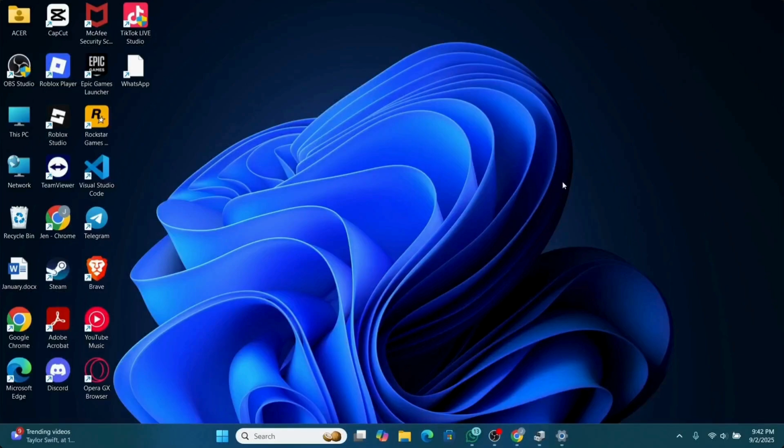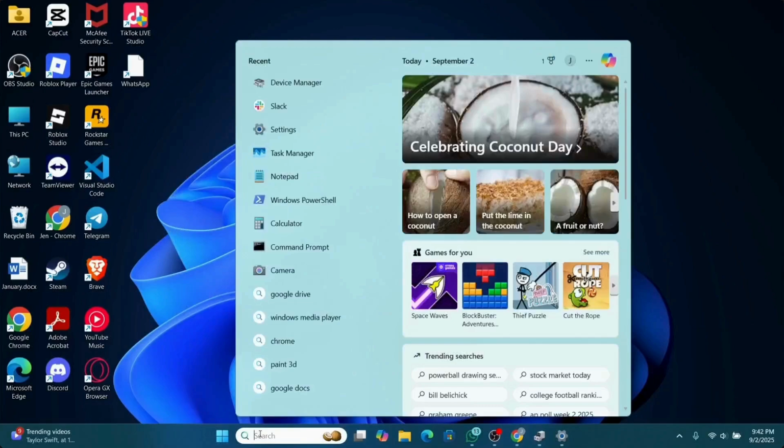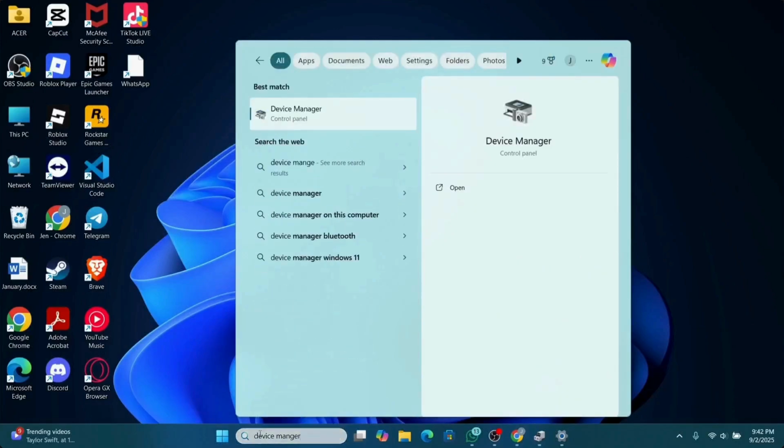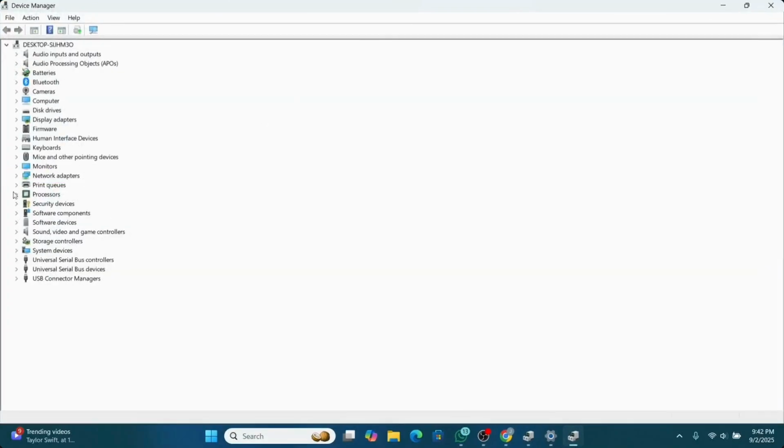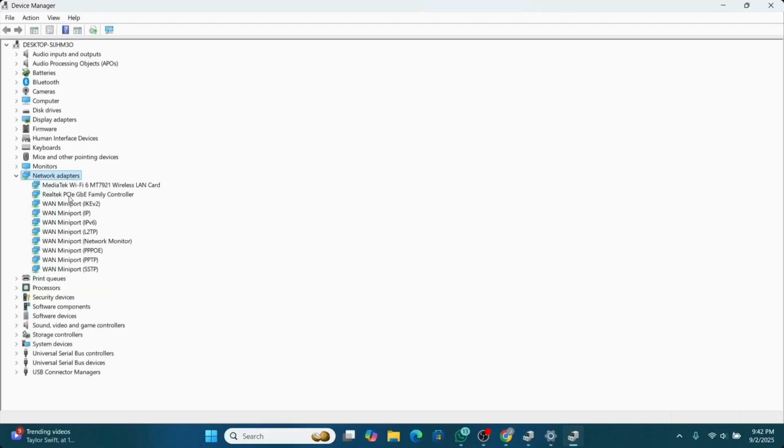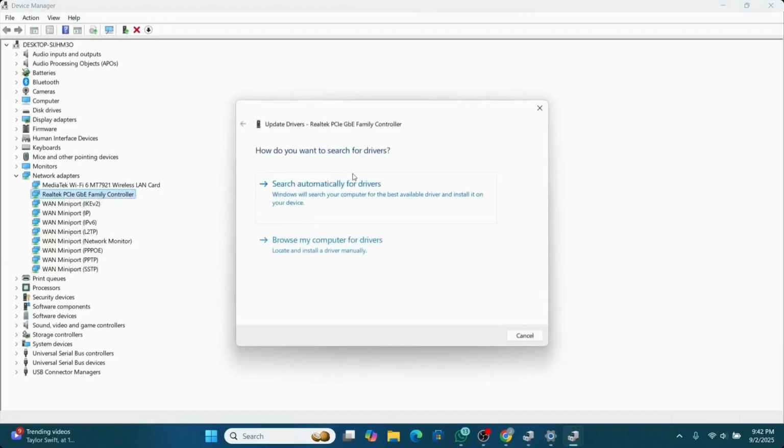Another thing you can do is update or reinstall the Ethernet drivers. For that, you can go ahead and look out for device manager. Just go over here and search for device manager. And once you open it up, look for network adapters right here. Once you find it, expand it and look out for your network adapters and right click on it and look out for update driver option. Update your driver. You can search automatically for drivers or browse your computer for drivers manually and update your driver.